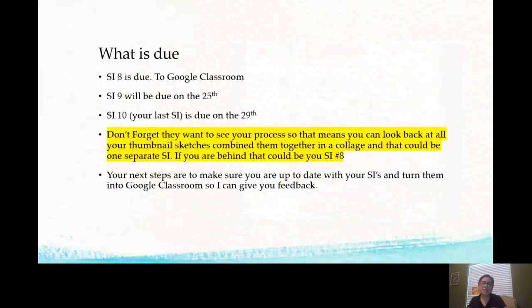So what is due? SI8 is due to Google Classroom. SI9 will be due on the 25th. SI10, yes, your last SI, is due on the 29th. Don't forget, they want to see your process, and that means you can look back at all of your thumbnail sketches, combine them together in a collage, and that could be one whole separate SI. If you are behind, that could be your SI number 8, or possibly you can make 2 collages and you can have 2 SIs out of that.